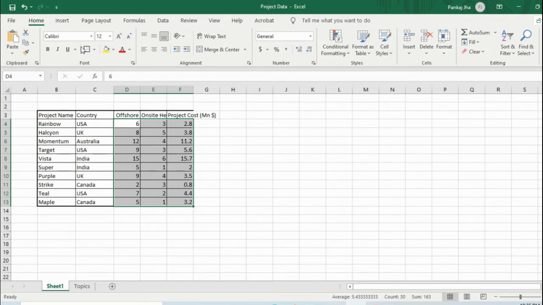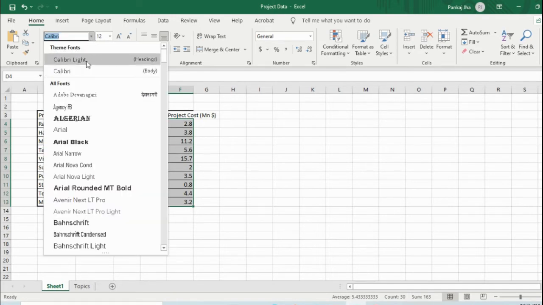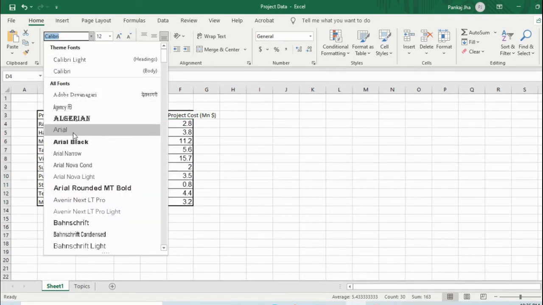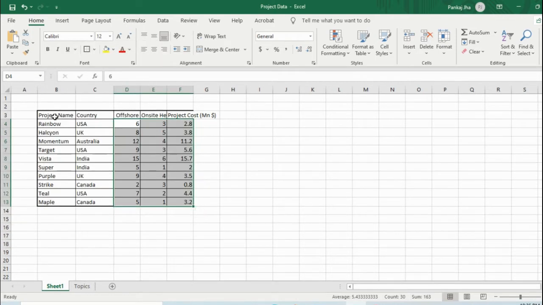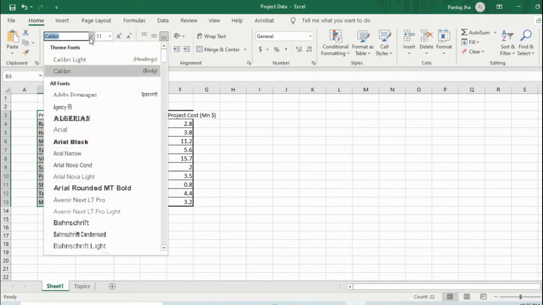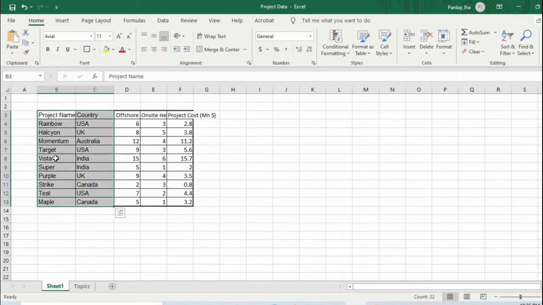Mostly we use either Calibri or Arial or Times Roman. These are the fonts that we use. So if you want to change the font type, just select, suppose I want all this text to be in Arial. Select this and click here and select Arial, or you can type Arial also. Both work. So you can see the font type has changed, right?